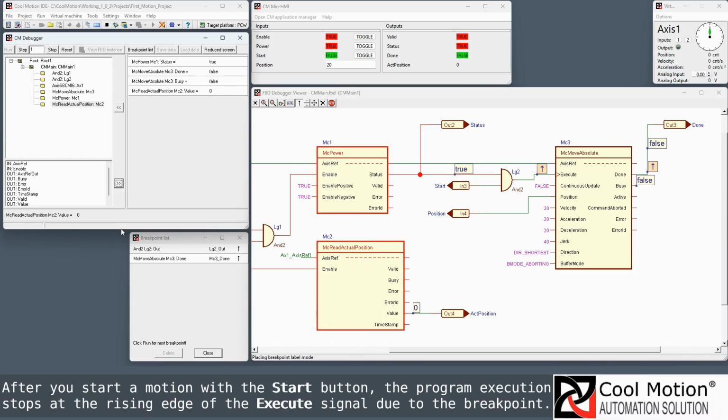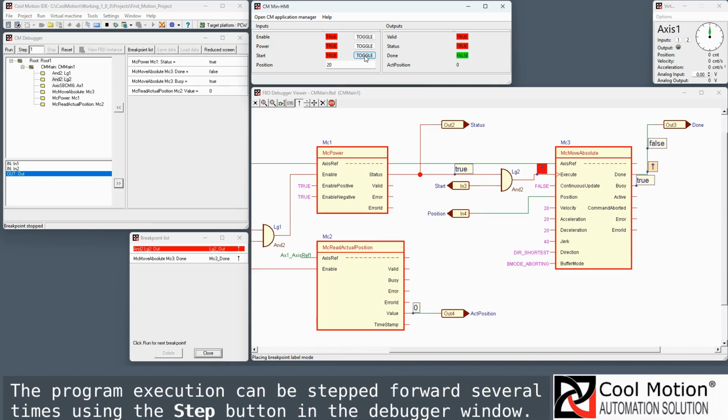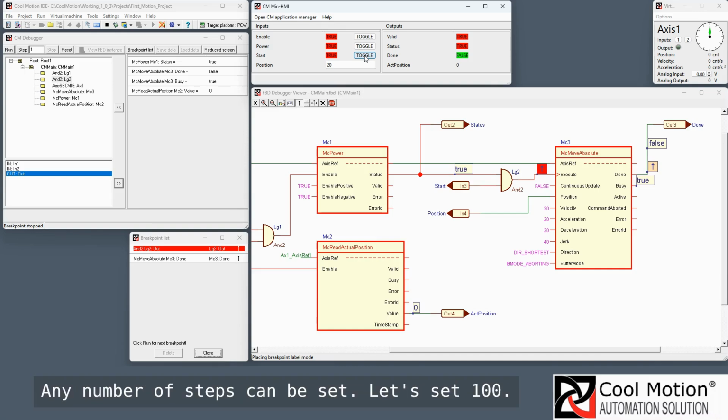After you start a motion with the start button, the program execution stops at the rising edge of the execute signal due to the breakpoint. The program execution can be stepped forward several times using the step button in the debugger window. Any number of steps can be set. Let's set 100.